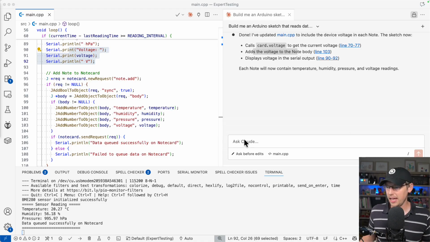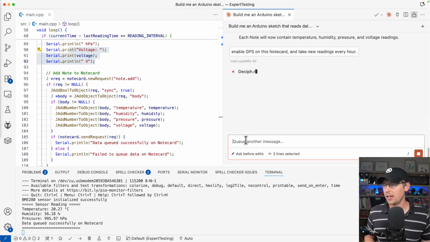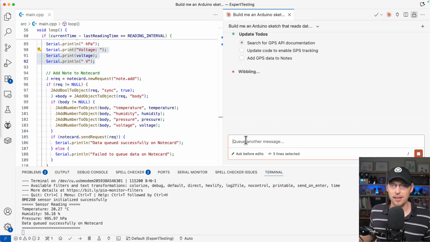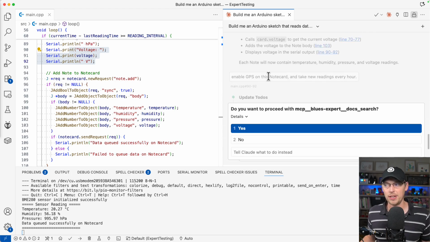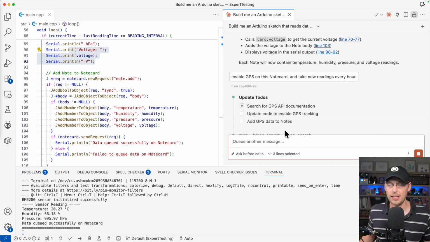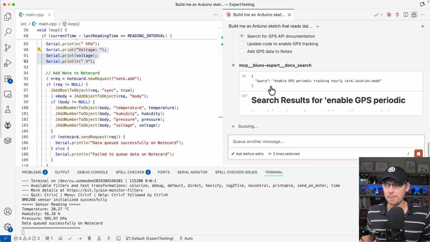And the next feature I'm going to add, I'll run it after adding this one, is I'm going to tell it to enable GPS on this Notecard and to take new readings every hour. I asked this one a little different because this time I did not specify a specific API. So it's going to have to go to the docs to figure it out. So it's using the docs search tool within the Blues Expert MCP.